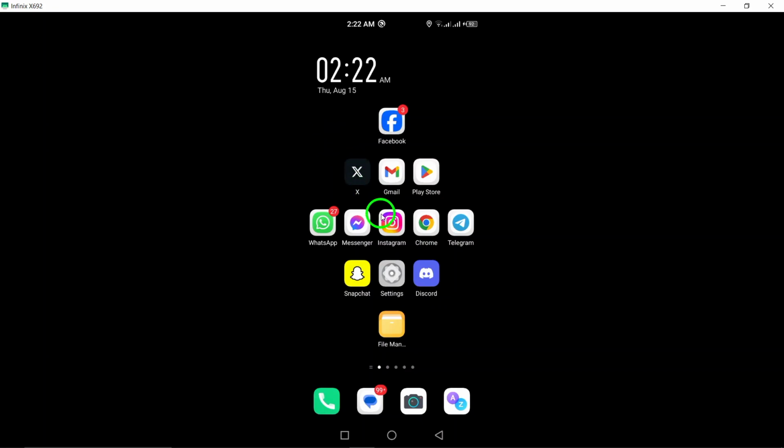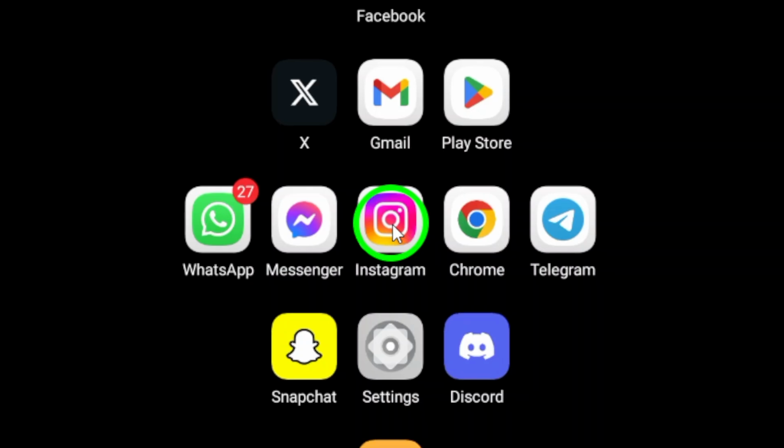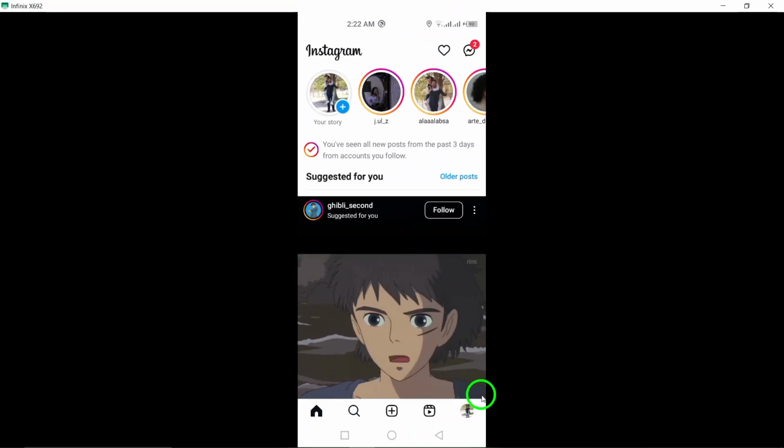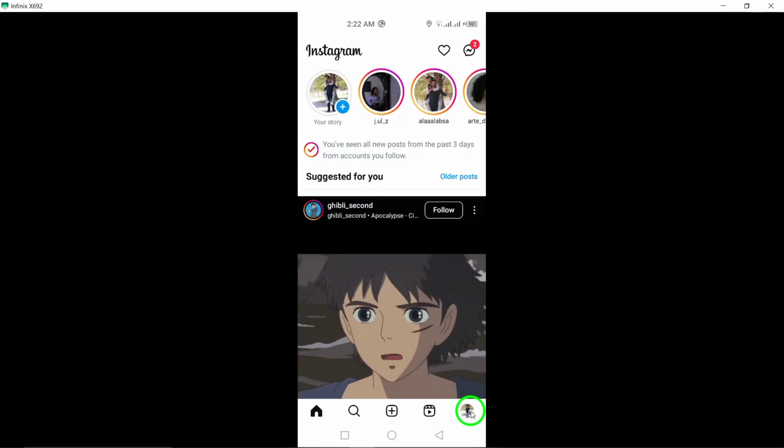First, open the Instagram app on your Android device. Once you're logged in, look for your profile picture at the bottom right corner of your screen. Give that a tap to access your profile.